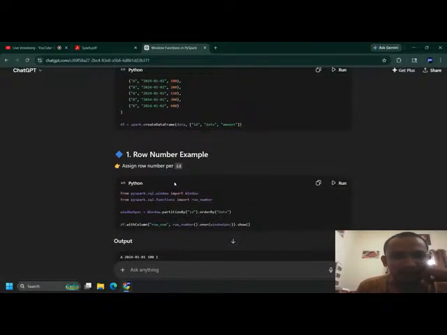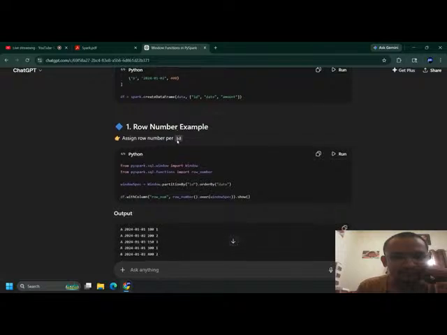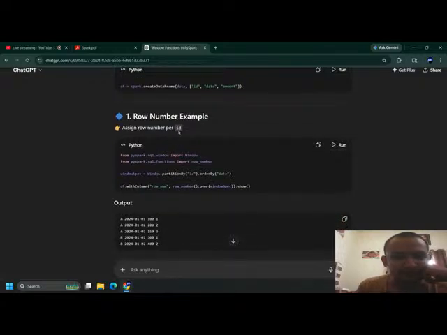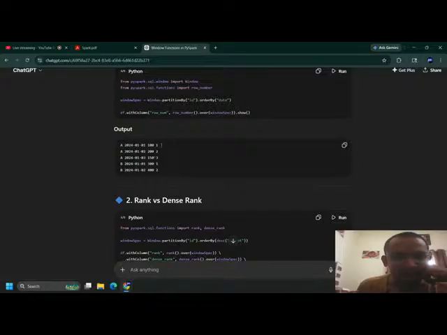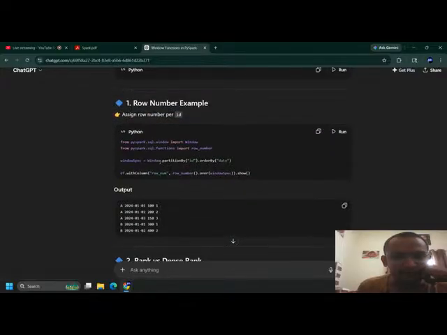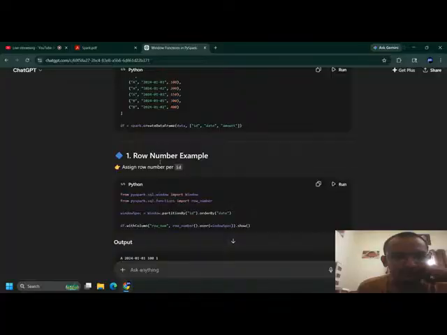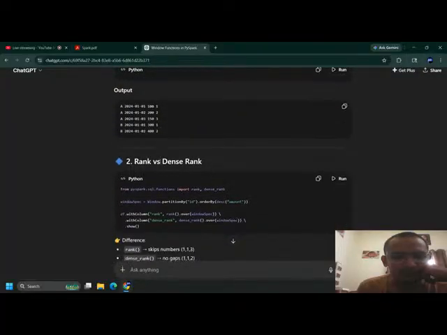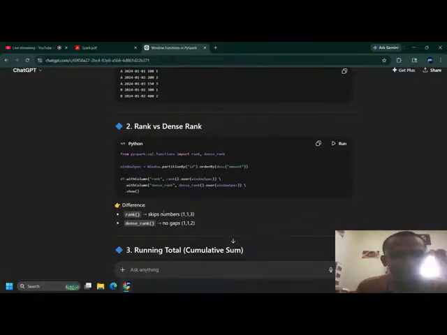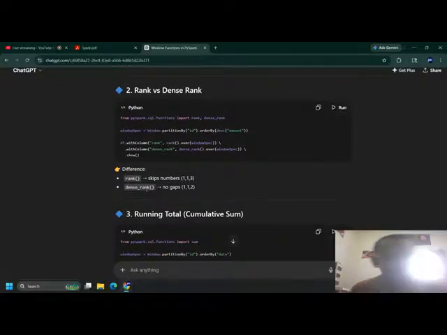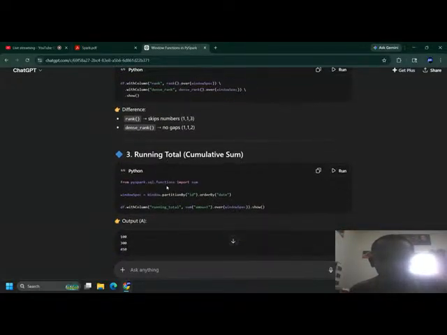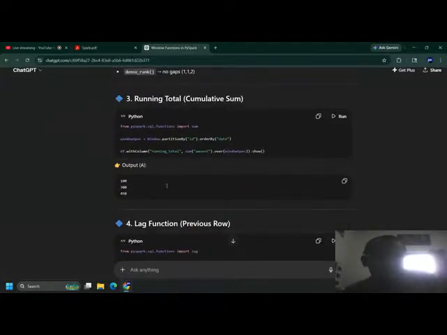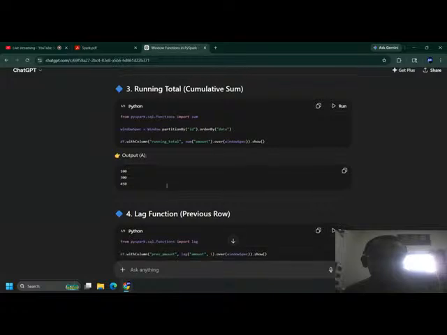Okay, row number assigns a row number as per the ID. This is the output: 1, 2, 3, 1, 1, 2. Okay, rank versus dense rank. Rank keeps the numbers 1, 1, 3. In dense rank there is no gap: 1, 1, and then 2. Running total, cumulative running total output.